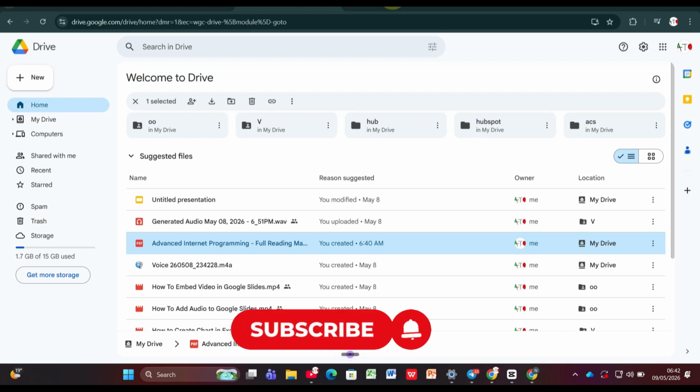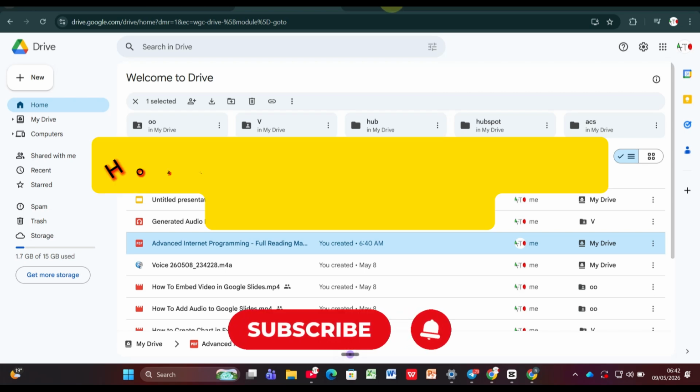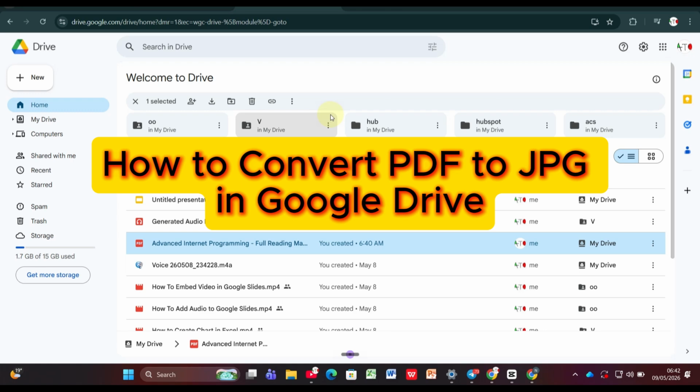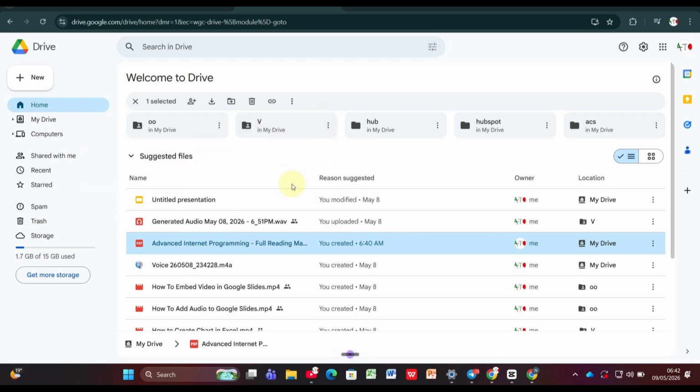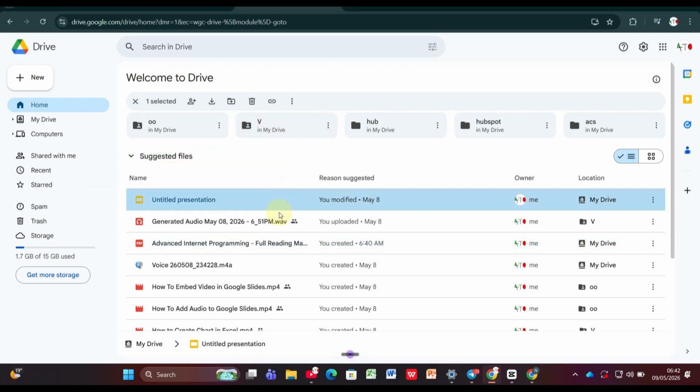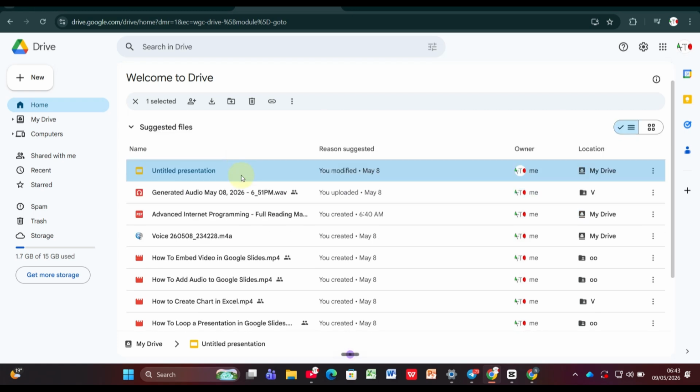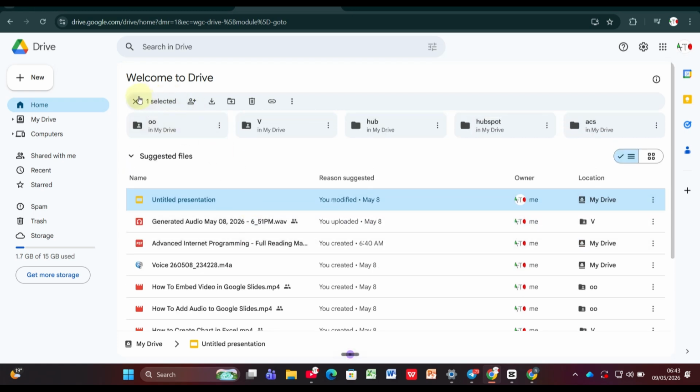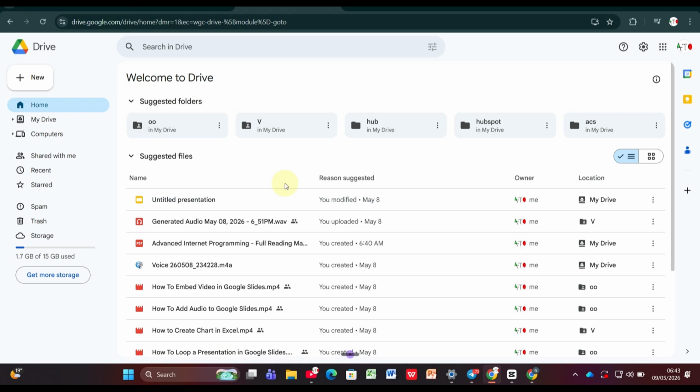In today's video, I'm going to show you how to convert a PDF to JPEG using Google Drive. This is a quick and beginner-friendly method that lets you turn every page of your PDF into image files directly from your Google Drive account without installing complicated software. This is especially useful if you want to share PDF pages on social media, use them in presentations, create thumbnails, or upload them to websites.